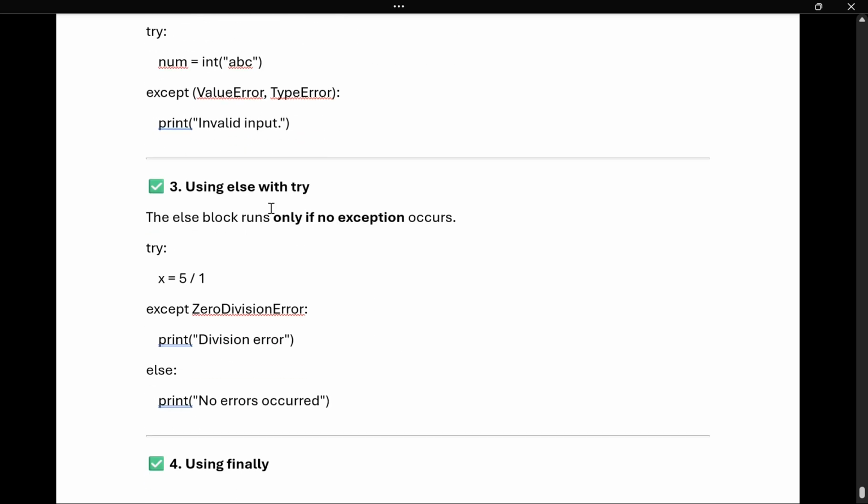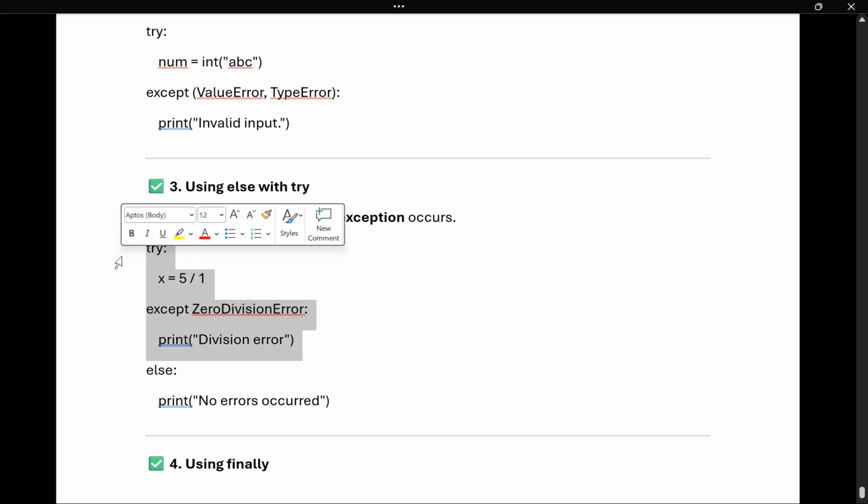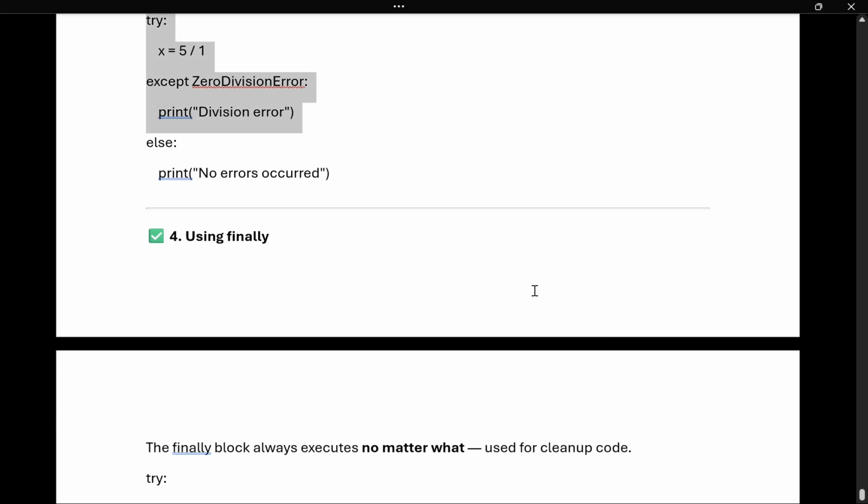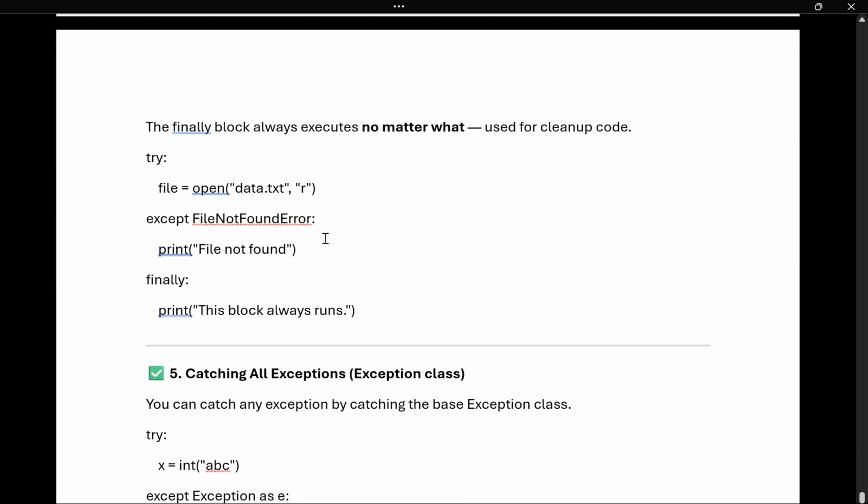Using else with try: we write the try block, except divide by 0 and print, else no errors occur. If the exception condition does not occur, we print the else statement. And using the finally block, it always executes no matter what. Suppose I write try file open, except file not found error. If no file is found, we give the file not found error exception and print file not found. And the finally block will always print, irrespective of what is happening.